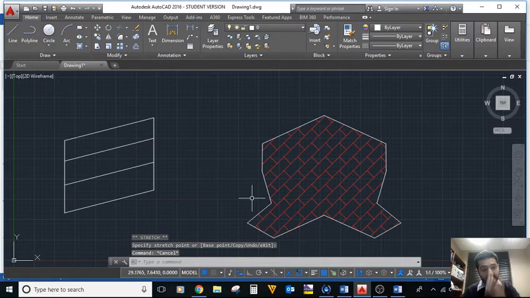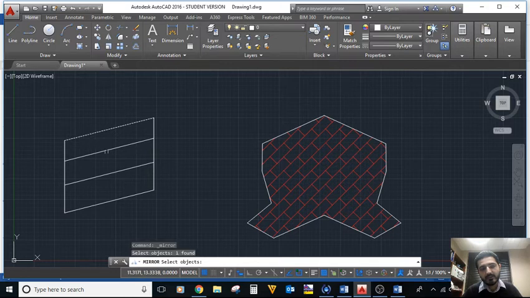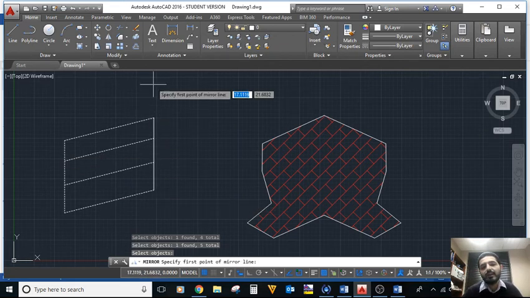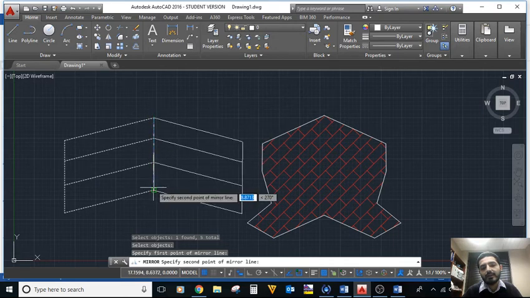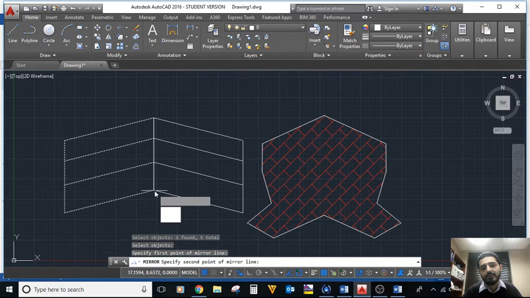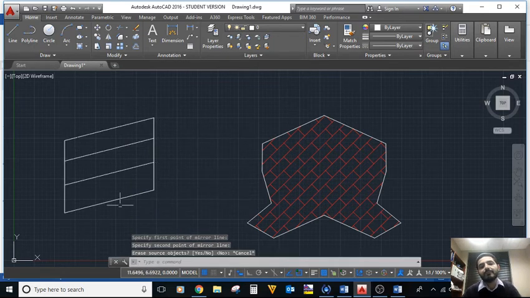Okay, and now I want to mirror, like what we got to learn. I want to mirror this. I want to select all the objects. I want to mirror 1, 2, 3, 4, and 5. I'm not interested in mirroring this one because this is going to be shared. Click enter, and now we're going to select the first point, which is right here, and the second point is right here. Okay, so I built my section.